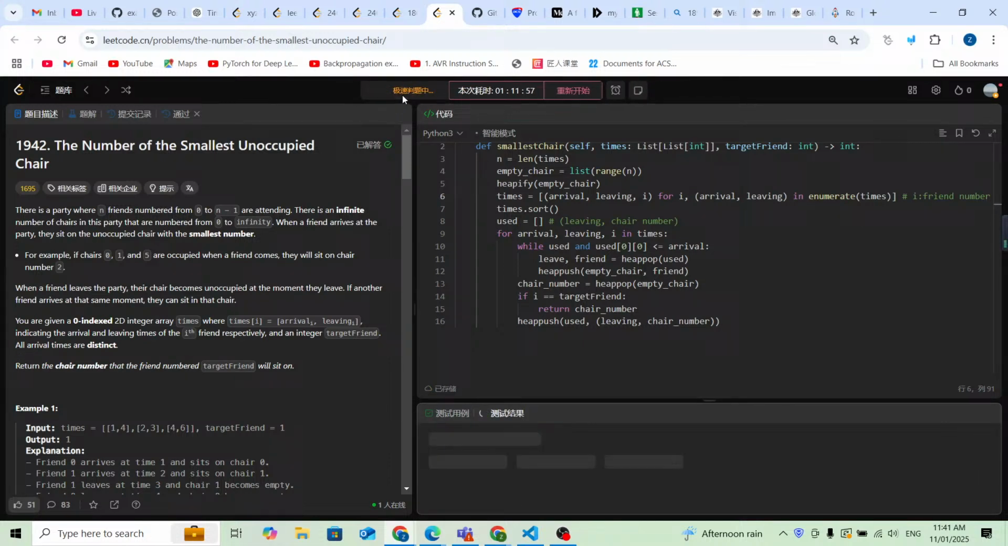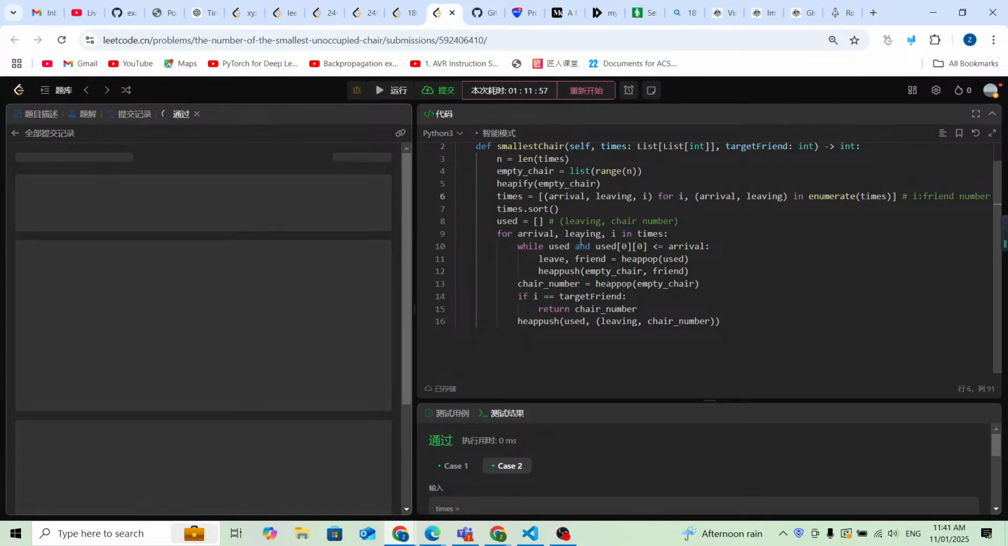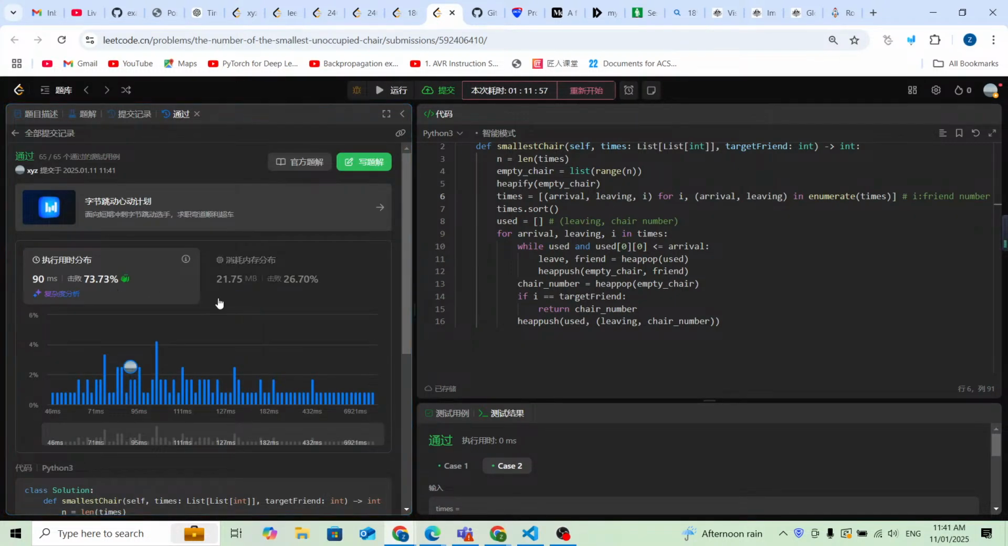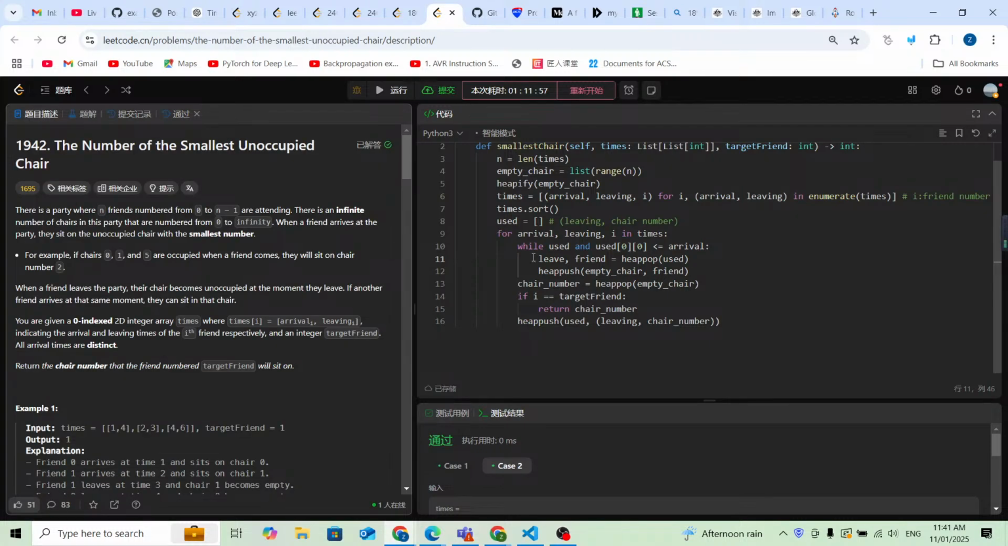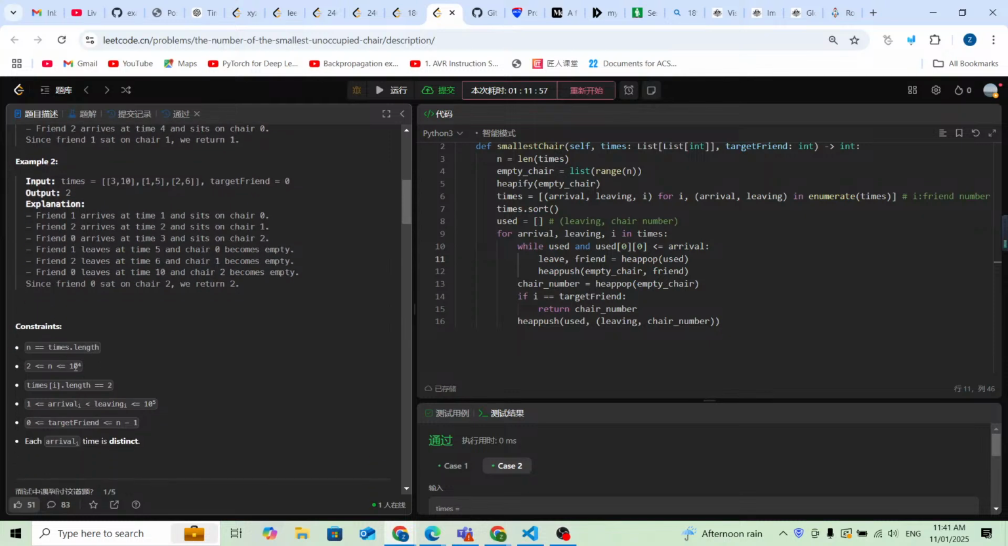Now let me run it. As you can see, it works, because now we understand what we are doing. As you can see, it's pretty fast, and the time complexity is going to be n log k. Maybe the length of the times array is n, 10 to the power of 4. And for the arrival array, let's just say it's going to be n log n time, because for the used array or the chair array, the maximum is going to be n. So the time complexity is going to be n log n.